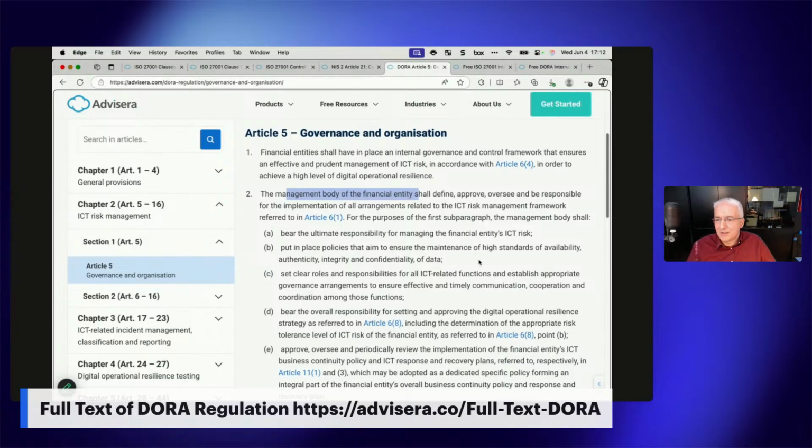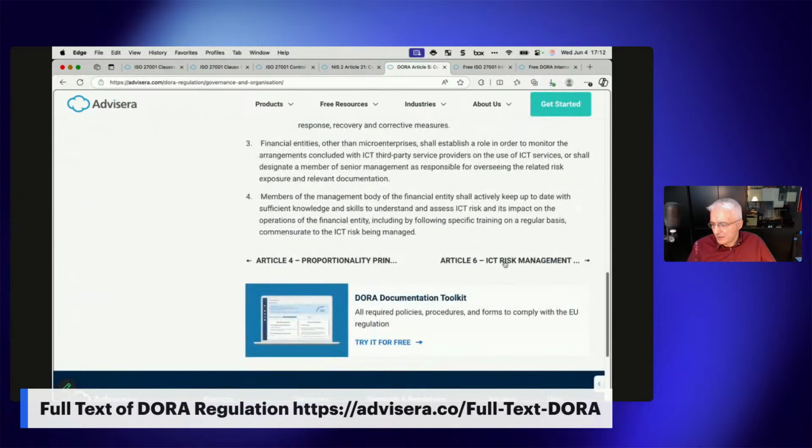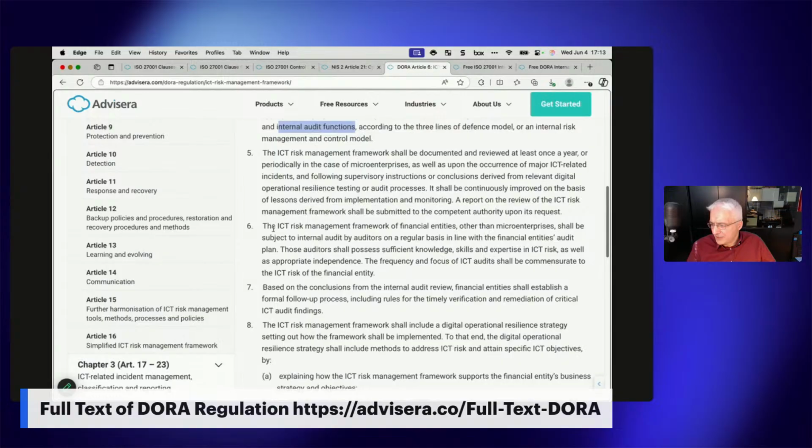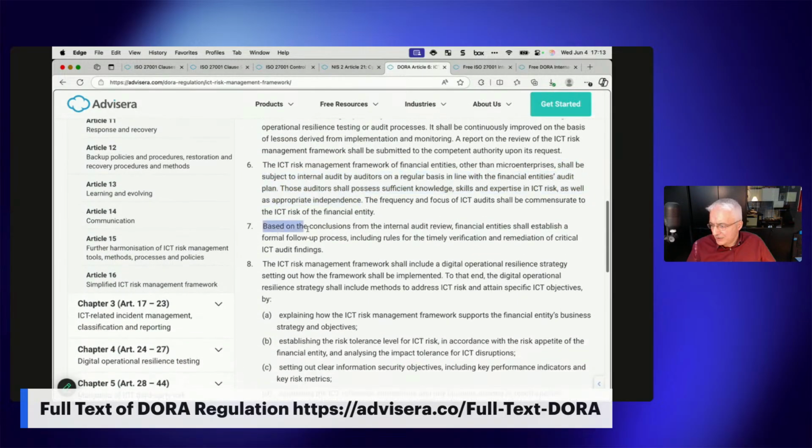Okay, and then we have Article 6, paragraphs 4, 6, and 7. So paragraph 4: financial entities should ensure appropriate segregation of internal audit functions. So basically you need to have an independent internal auditor. Then we have paragraph 6: it shall be subject to internal audit by internal auditors on a regular basis, following an audit plan. Auditors shall possess sufficient knowledge, skills, and expertise, and appropriate independence. And then paragraph 7: based on the conclusions, financial entities shall establish a follow-up process, including rules for timely verification and remediation. So basically this is what it requires.